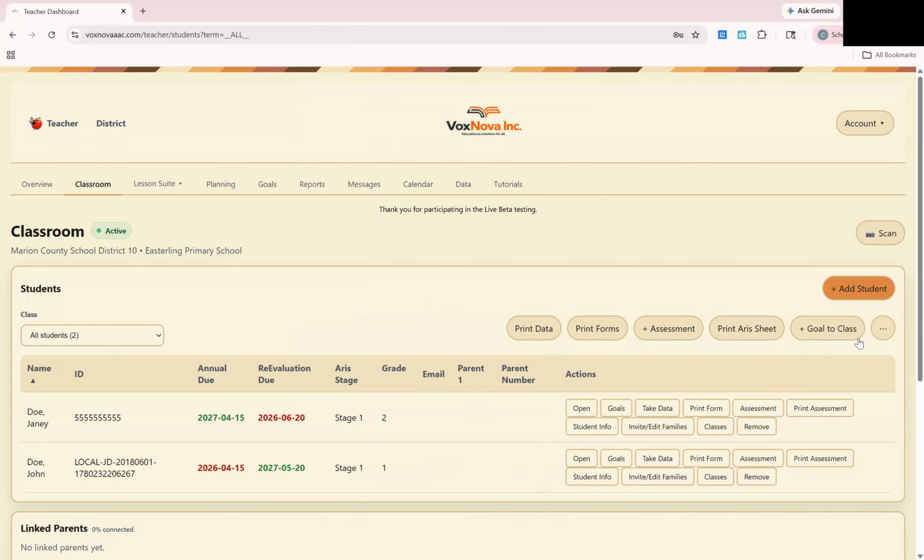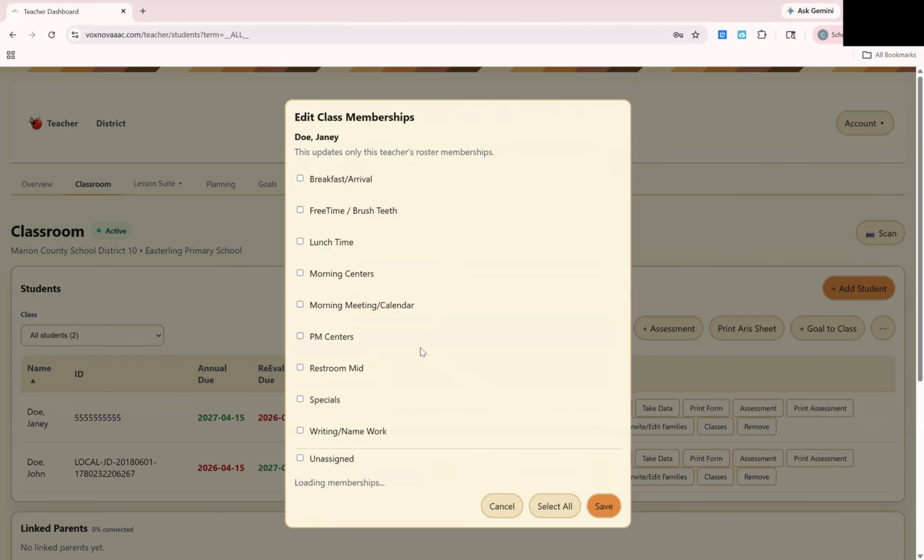When you're looking at your class, you're going to be looking at the students. You can hit right here where it says classes, and you can either assign them to all of the classes, or you can choose which ones they're going to be in. I know that when you go into a cross-categorical setting, some of the kids are not necessarily with you all parts of the day. And this is where you can click check marks to which ones they attend.